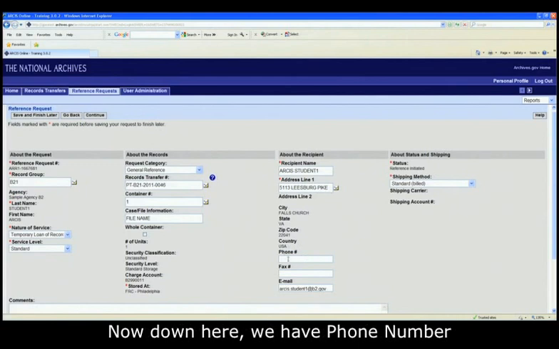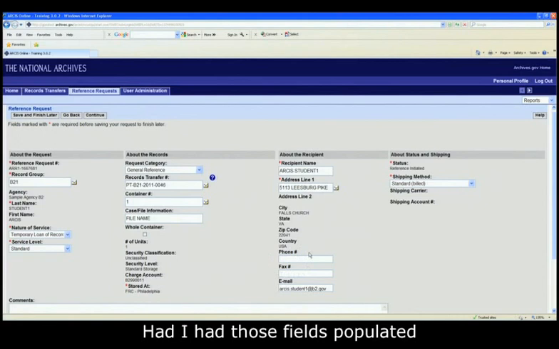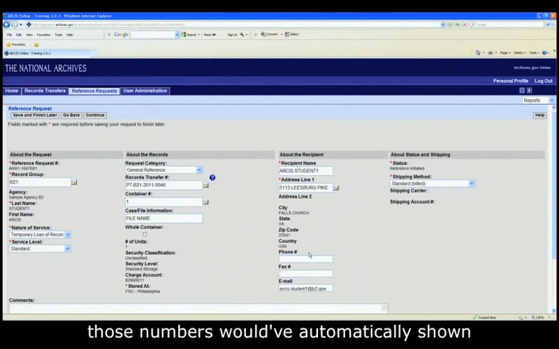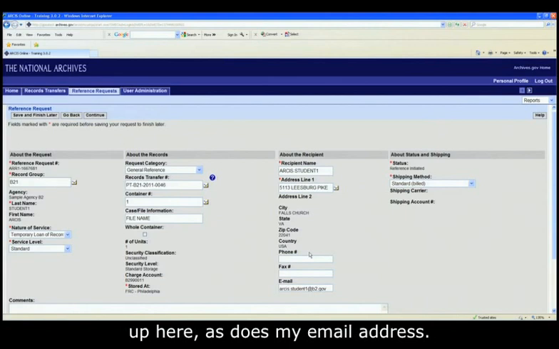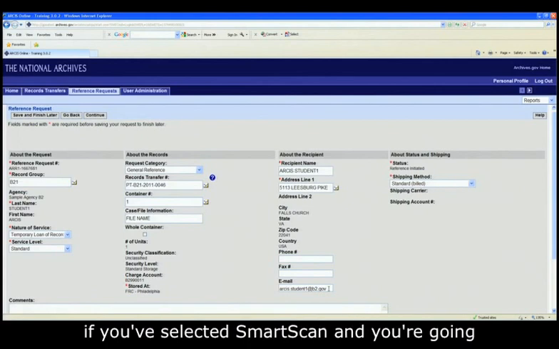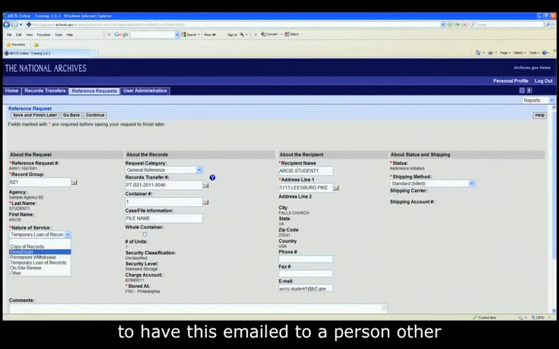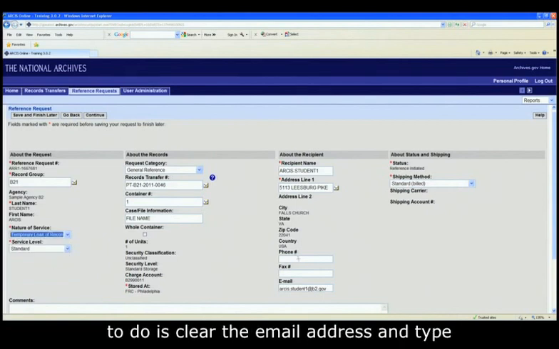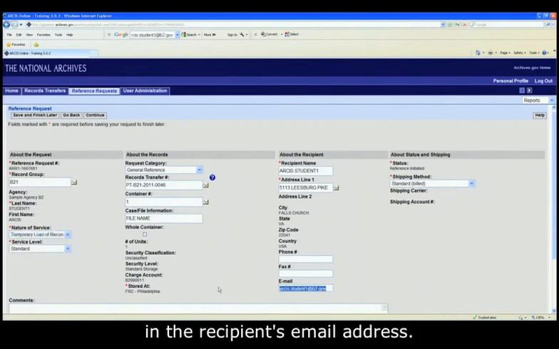Now down here we have phone number and fax number information. Had I had those fields populated in my personal profile, those numbers would have automatically shown up here, as does my email address. Now, with the email address, if you've selected Smart Scan, and you're going to have this emailed to a person other than you, all you have to do is clear the email address and type in the recipient's email address.